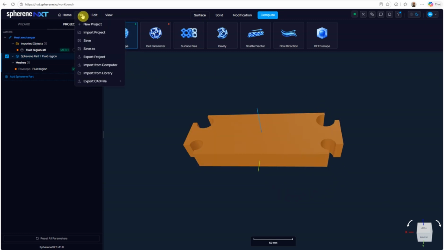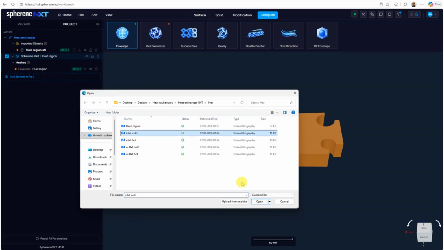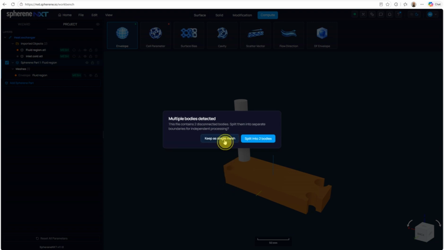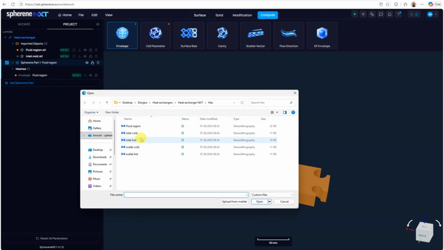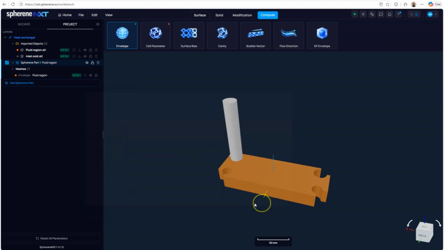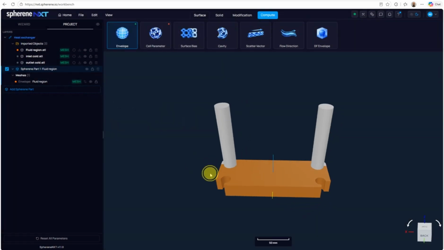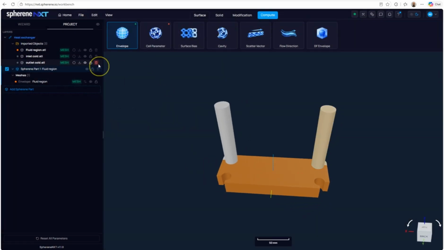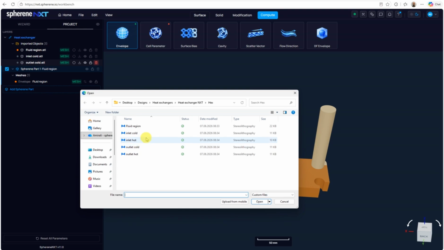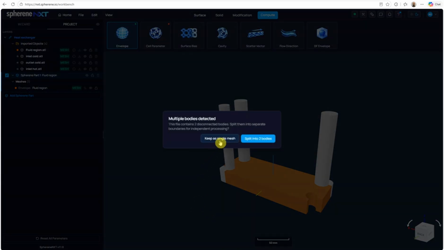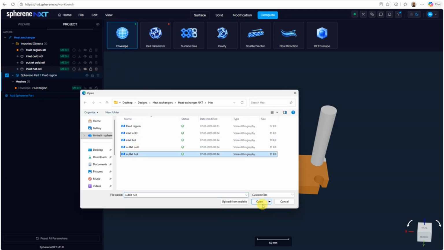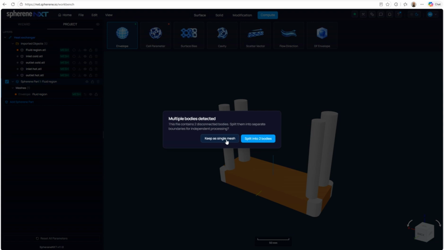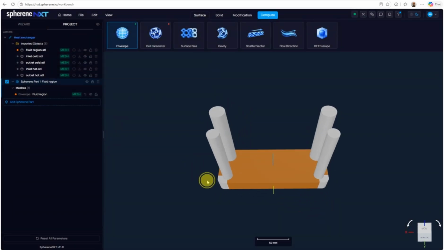So they're already there. So I go to File, Import from Computer, Inlet Cold. I keep them as single mesh. This time, outlet cold. I still keep them as single mesh. We're back to here. Inlet hot. Keep them as single mesh. And eventually outlet hot. This one also, I keep them as single mesh. So I have my inlets and outlets.